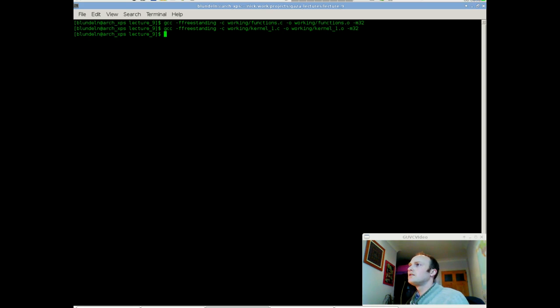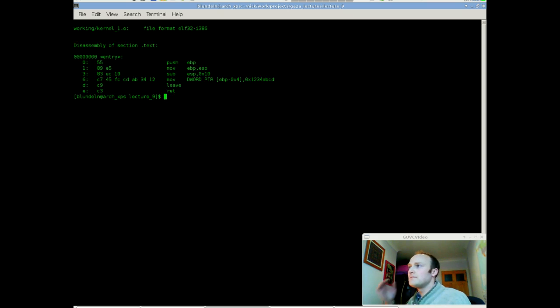Kernel1.o. So I've created the object file now. I should be able to do an object dump. So this is my kernel code that I just wrote.